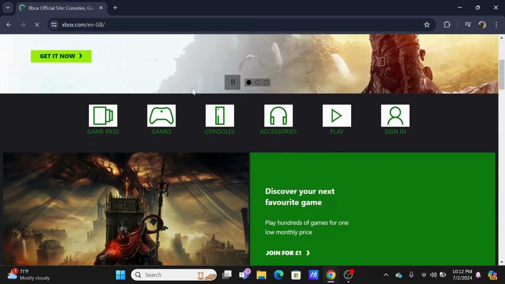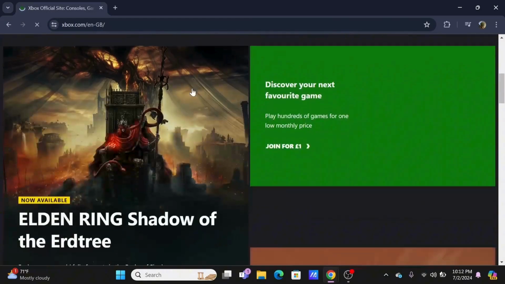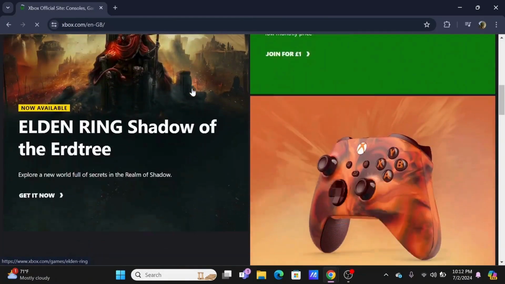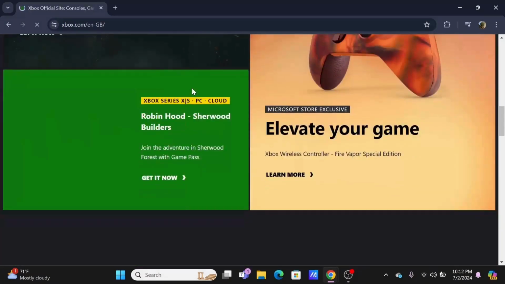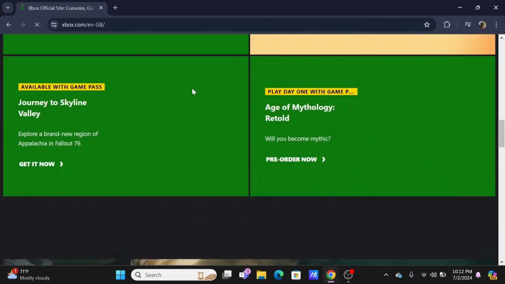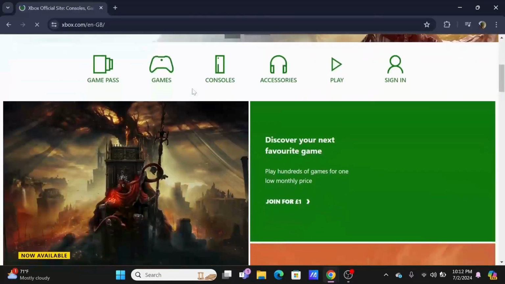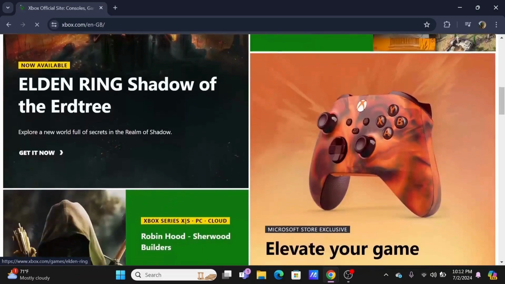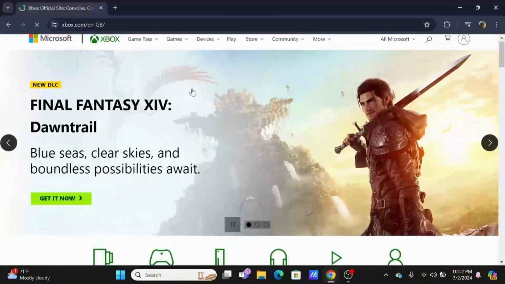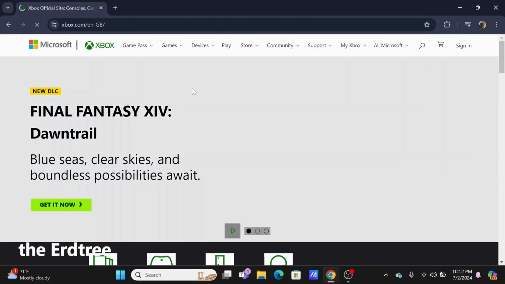Then you need to power on your Xbox One and sign in to your Xbox Live account. Navigate to the Xbox Store. You'll be able to find it on the home screen by scrolling left or by selecting the Store tab.